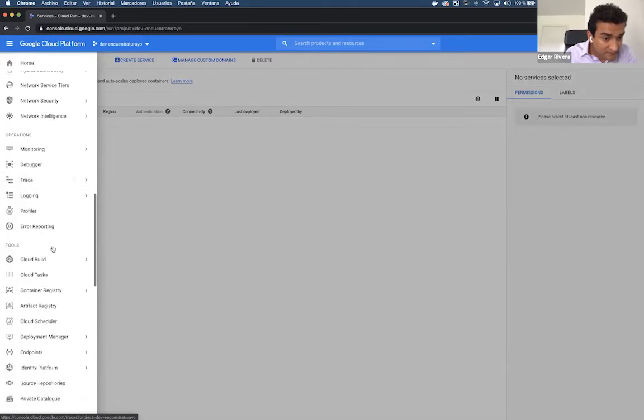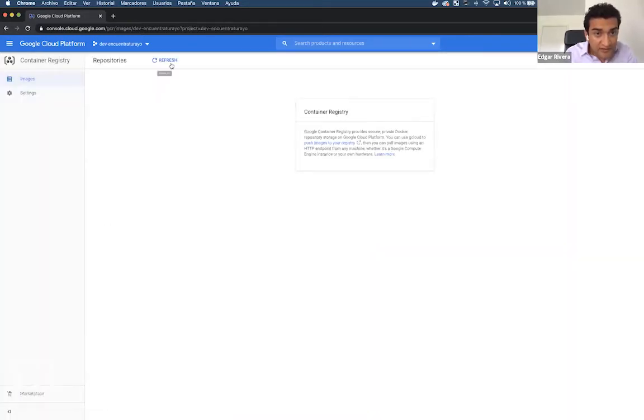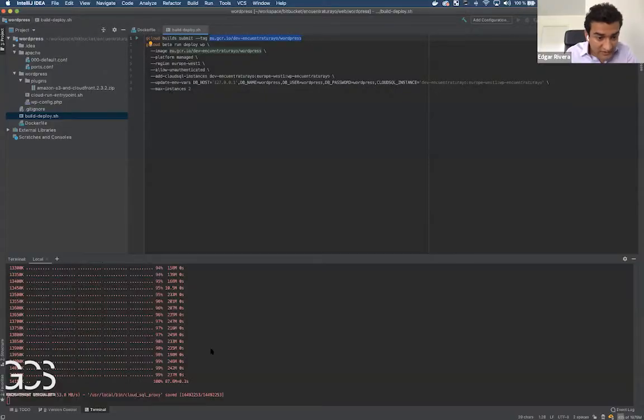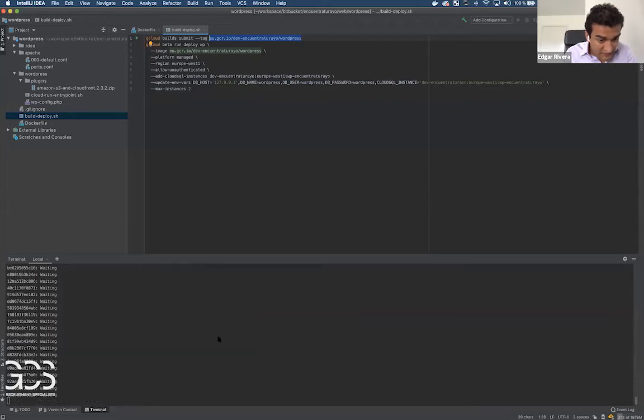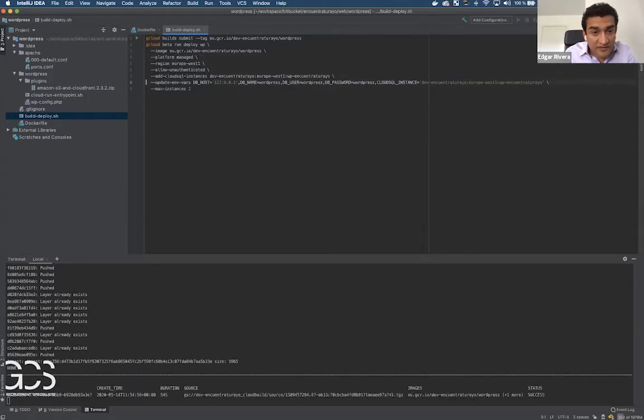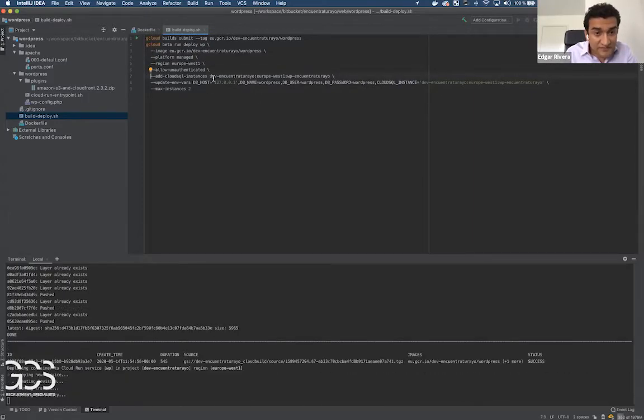If I go here, Container Registry, and I refresh. There we go. Let's give it a second. Yeah, and it's starting. It's going to take a few seconds. Once that image is completely built and pushed, it's going to appear in my container registry. And then the second part is it's going to use these APIs through the gcloud command to create a new service in Cloud Run, and it's going to be open. It's going to connect with this database, and it's going to have a maximum of 2 instances.